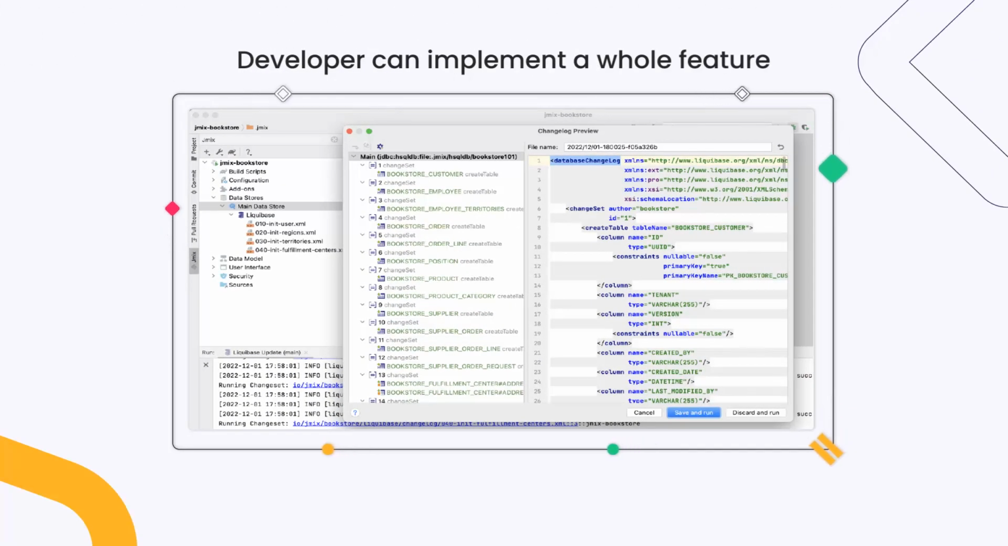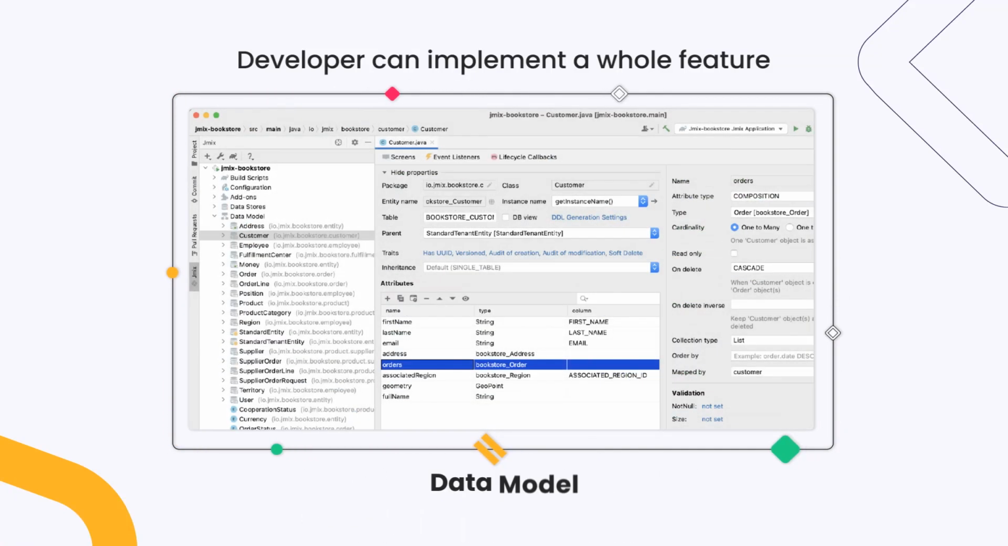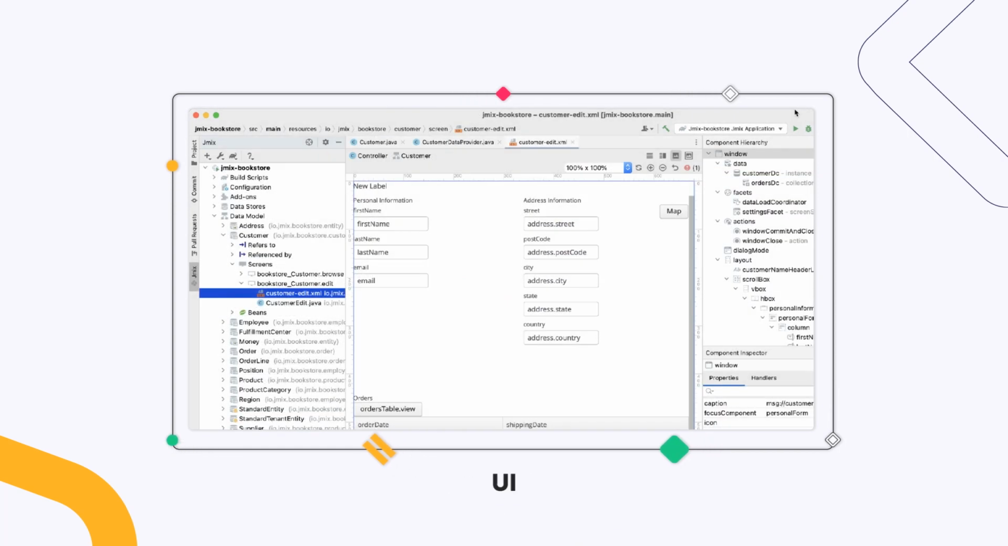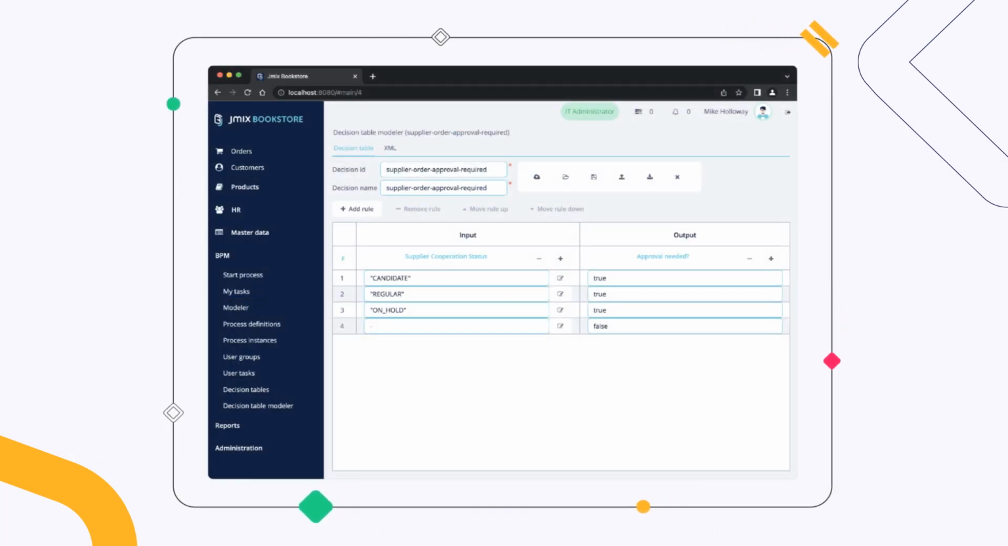Jmix is full stack. A single Java or Kotlin developer can implement a whole feature with a database schema, data model, business logic, and UI. Boost your development with the list of distinctive Jmix features.